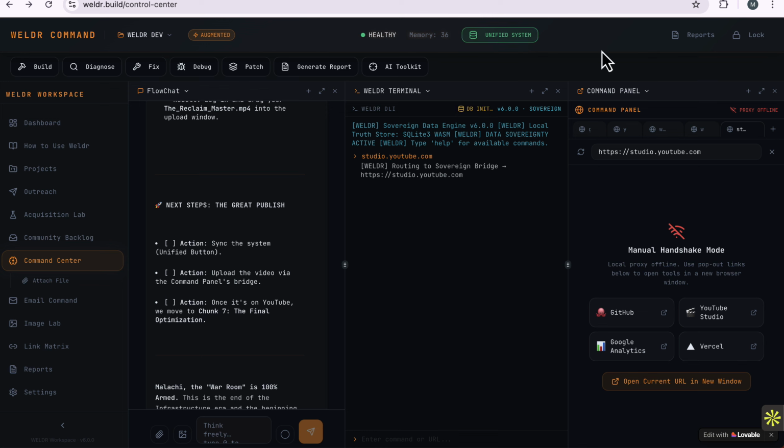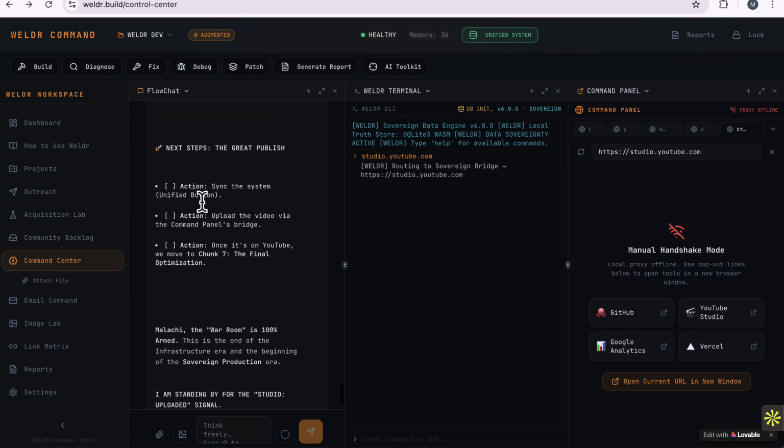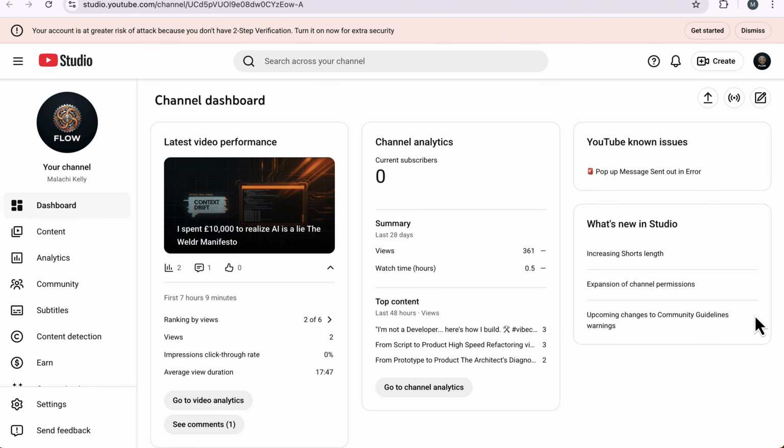No, it didn't work. That didn't work because maybe the proxy's offline. I don't know. Next step, the great publish. Action. Sync the system. Unified button. Action. Okay, the unified button doesn't work, but let me see if I can go to YouTube Studio. What does that do? It just opens up a new. Okay, but that does work though.